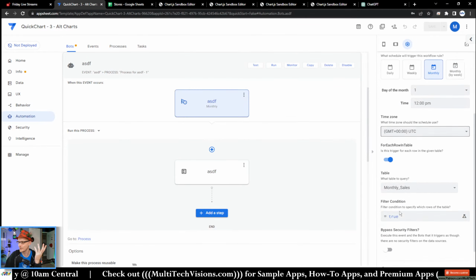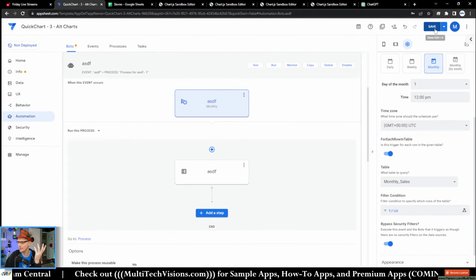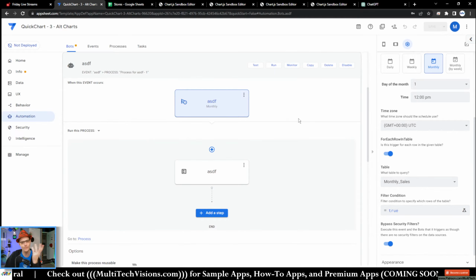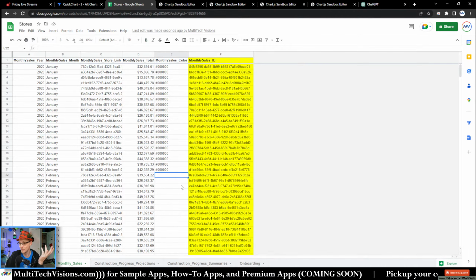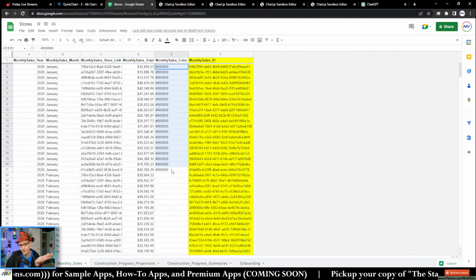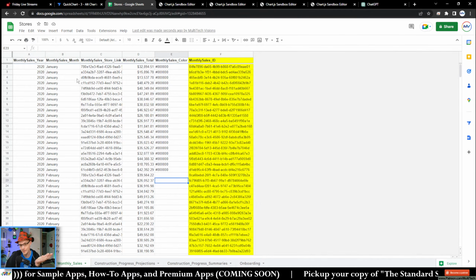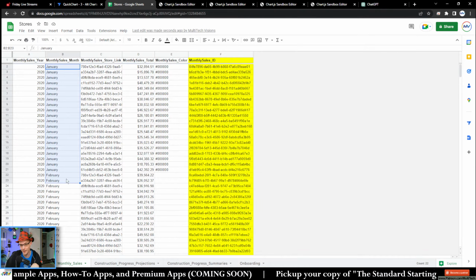Okay. Let's turn on bypass security filters. Maybe I have a security filter. I don't remember putting a security filter on that. I was just going really slow. Why are they all zeros? Okay, because they're all January. So it marked all January.